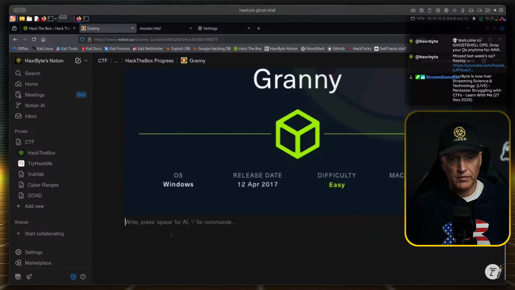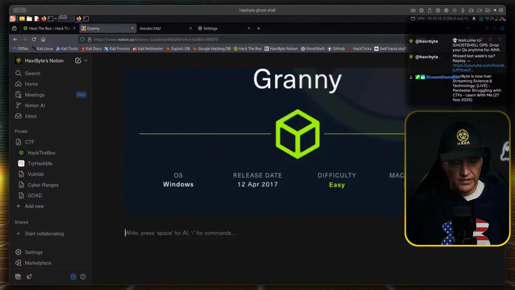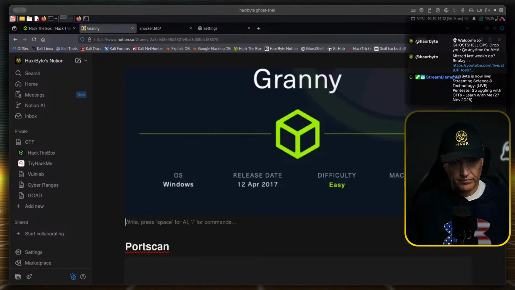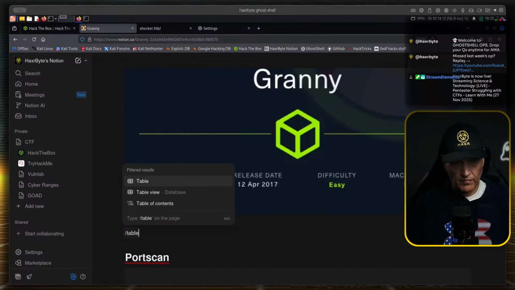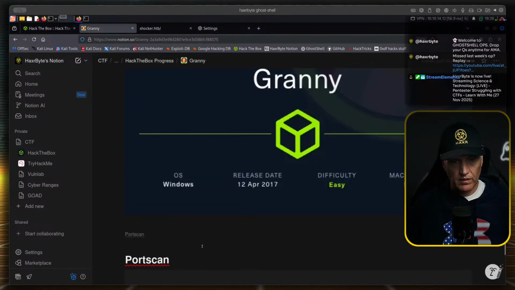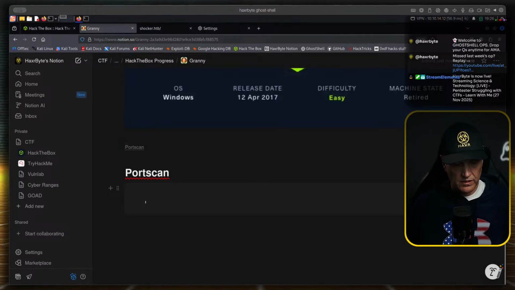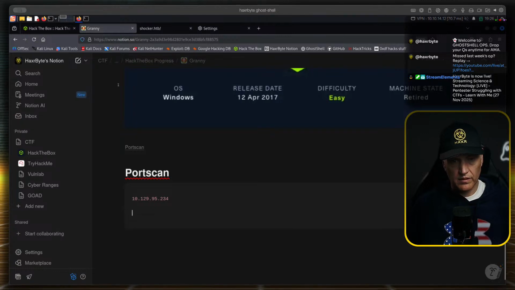Okay. So first things first on the CTF, once you establish that it's up and running, is to do a port scan. Okay. Let's do port scan. Port scan. Okay. IP address. This is the IP address.